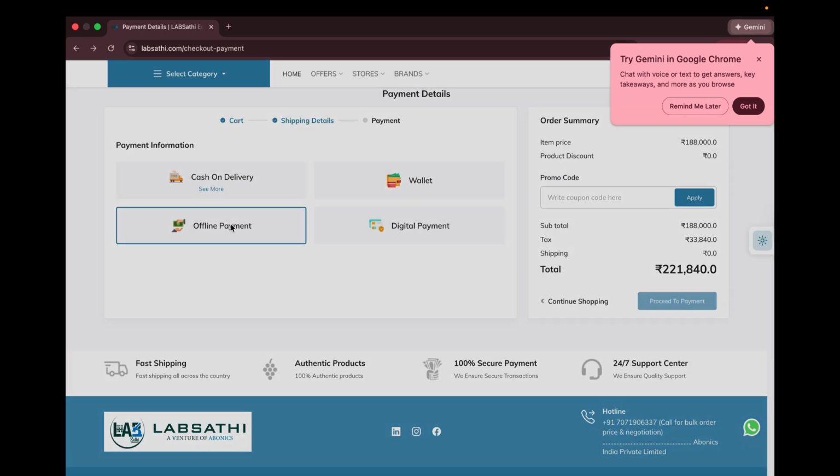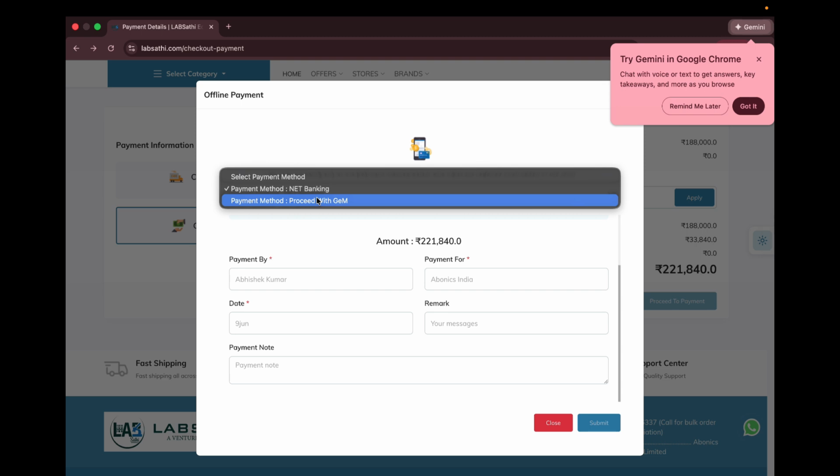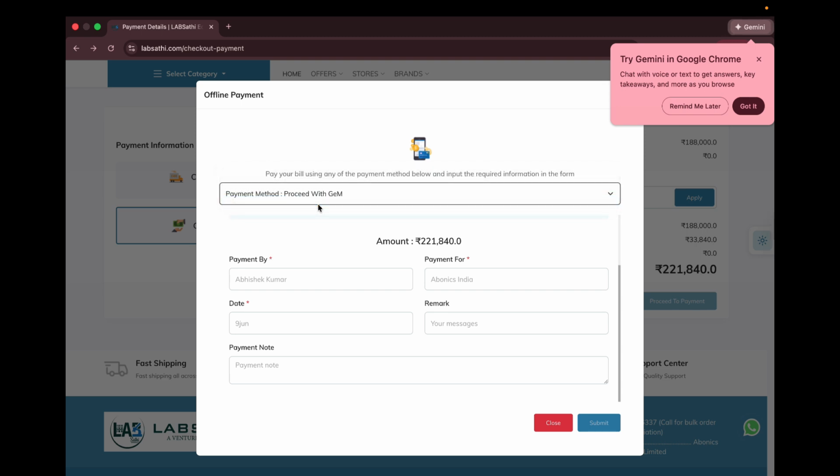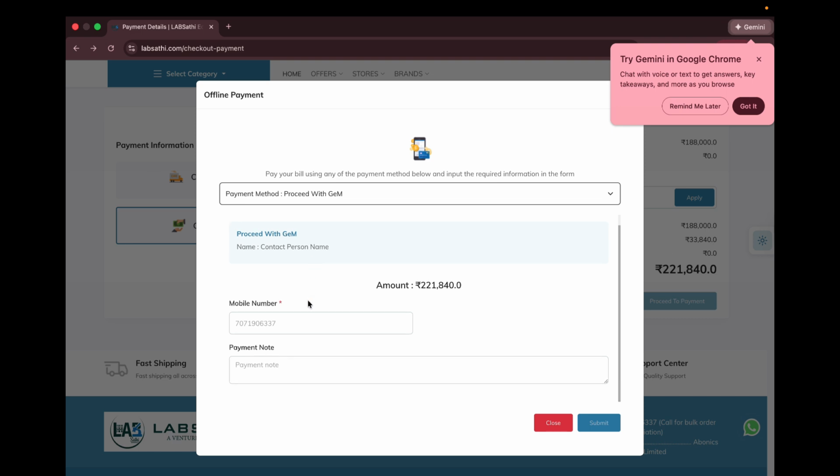On the other hand, if you are registered on GeM, then in the same method you can select the option proceed with GeM, and in that we will ask you for a mobile number and a payment note. Make sure you give us the contact person's name who is handling all your GeM related queries, and also the mobile number of the person, that is a requirement, so you have to provide us the right information here in order for us to contact that person.